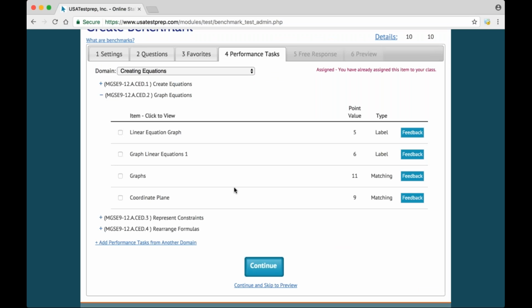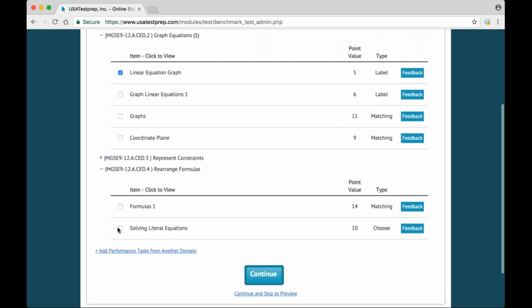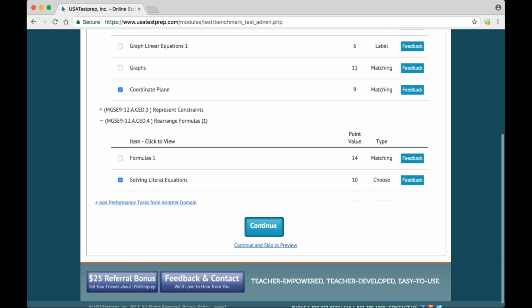So you can add up to 5 of these. We used to have a limit of 3, but you can now add up to 5, and you can go into multiple standards for whatever performance task you'd like to add.